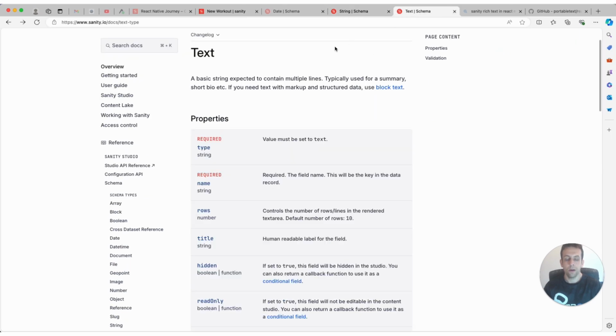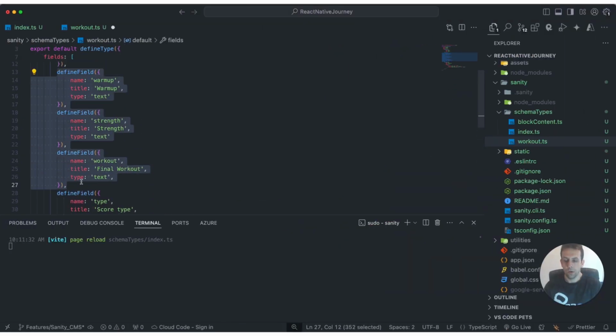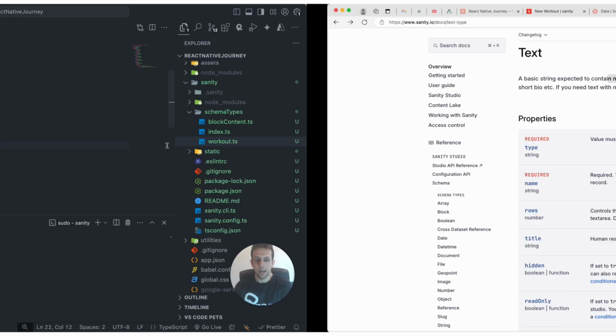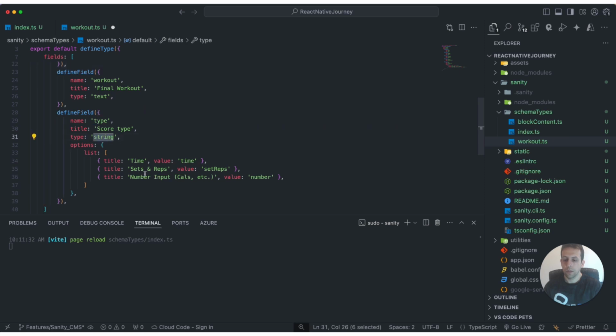They have also a text format, which is kind of like multiple lines of text, and that's what we have for the other 3 fields over here. We have warm-up, strength, and workout, and that's kind of like free text, so you can have multiple lines of text over here. So for the score type, though, since it's going to be a selectable list of strings, we'll have a list with the title and value for each score type, and I'm going to save it.